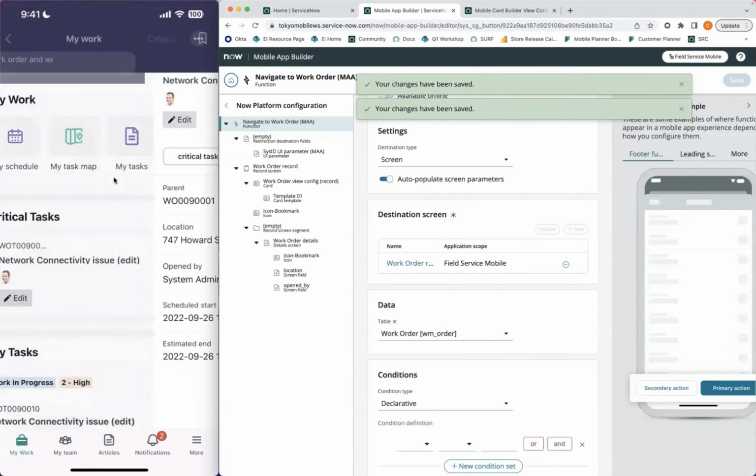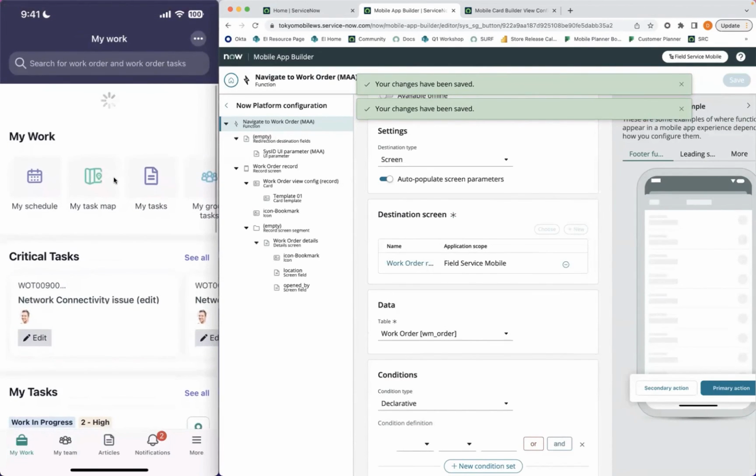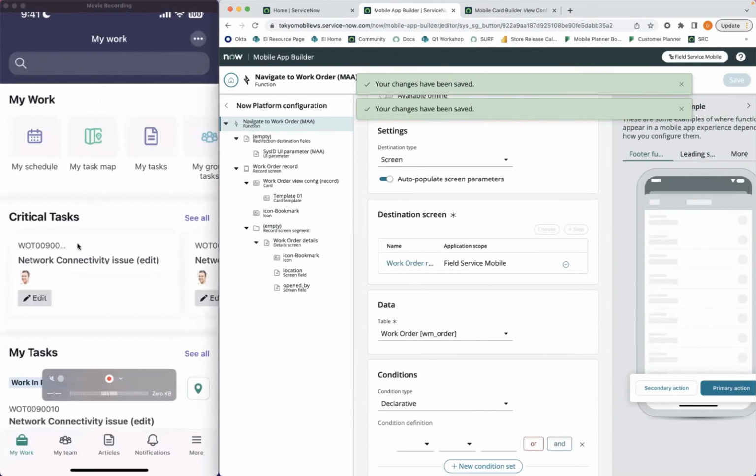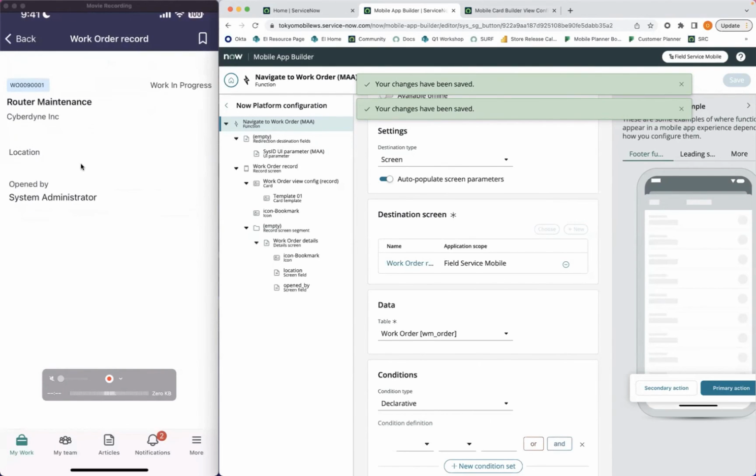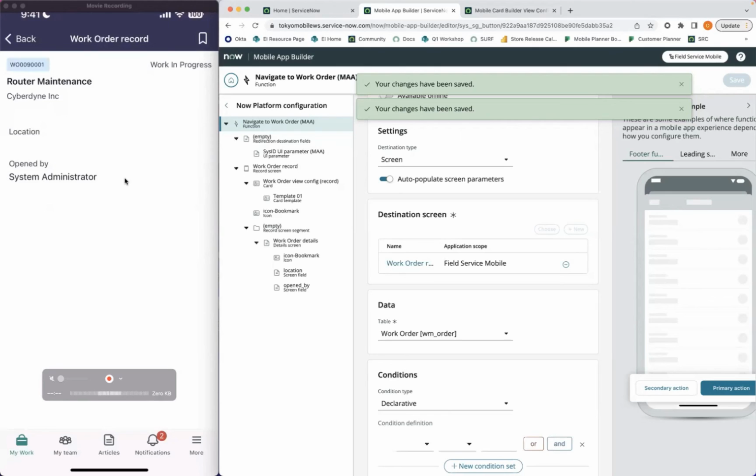Okay. And so I now have my completed experience. When I tap into any one of my assigned critical tasks, and my user wants to be able to see additional information on the parent record, which is this 90,001 parent, I can now see additional details on it. If I want to build further actions on this work order, I can do that, right? If I want to be able to create a work order task, I can do that. If I want to add additional fields on the record screen on this, I can do that. But I think this is a pretty simple example just to get you started on your navigations.